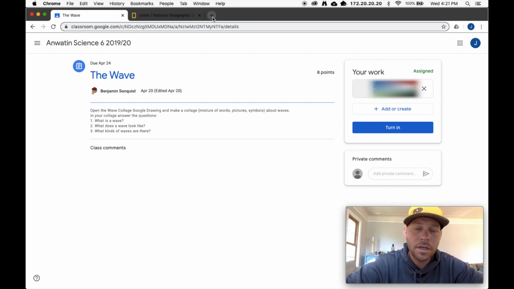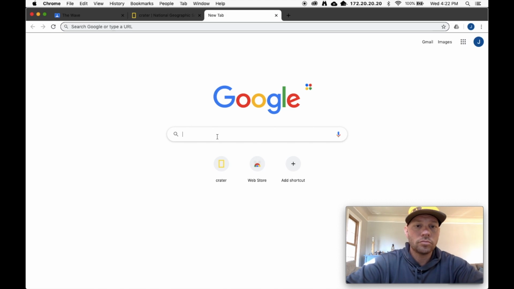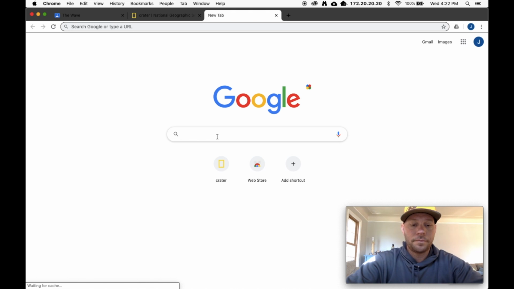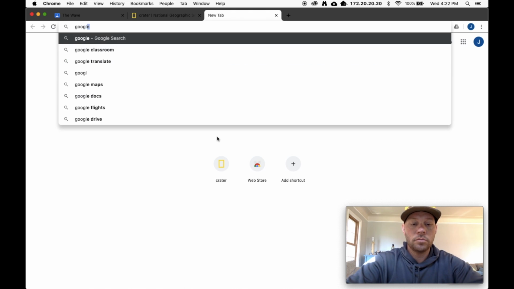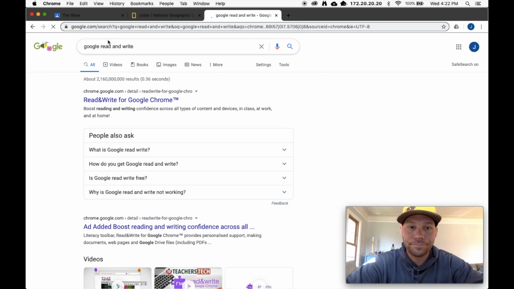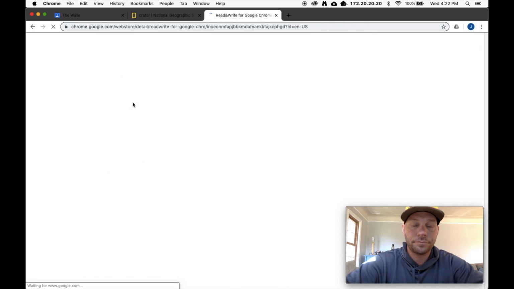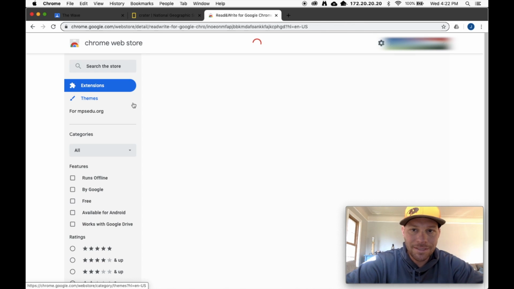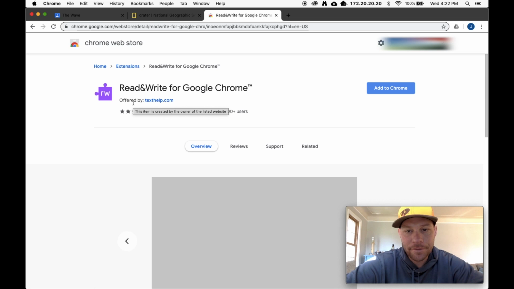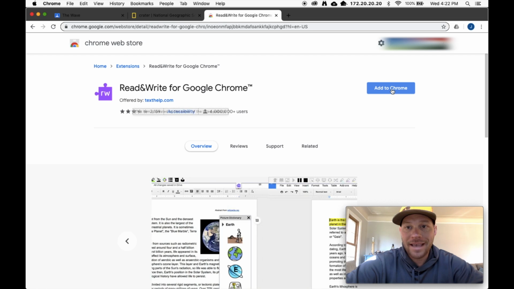You're going to open up a new tab, and then you're going to type into Google or anywhere, type in Google, read and write. And then click that. And the first thing that pops up will be this, Read and Write from Google Chrome. Click on that. This is something called an extension to Google. It's basically a little tool that you can add on. And so we're just going to click this Add to Chrome button.